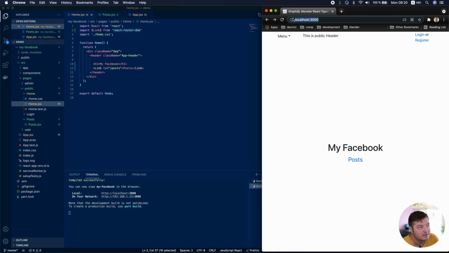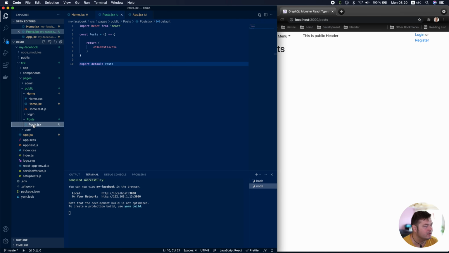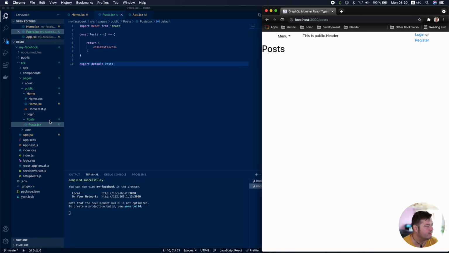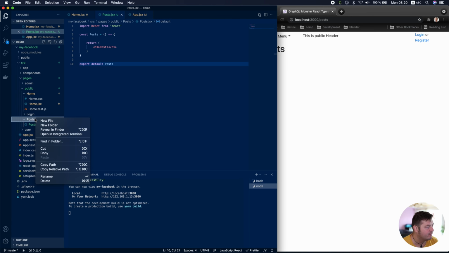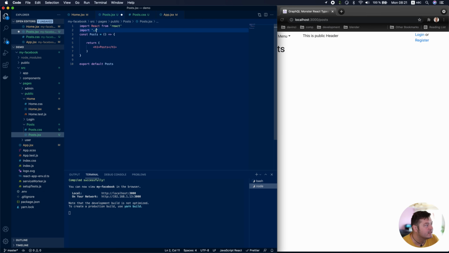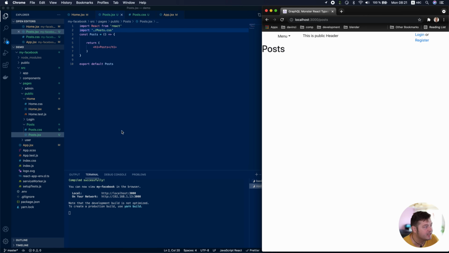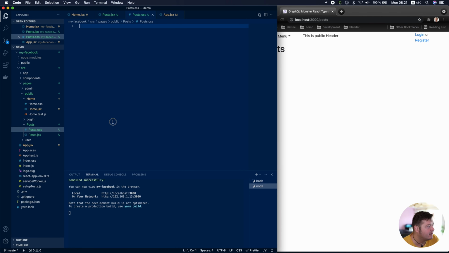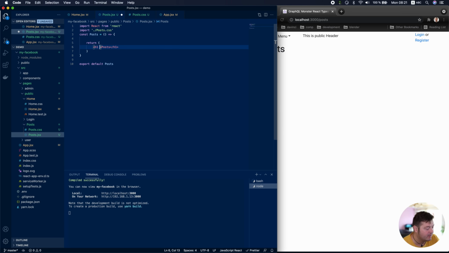We are on localhost:3000. If I click on posts, we are on 3000/posts. And in our posts, we can do one more thing. We can add the file for styles, posts.css. We will import the styles. So let's type posts.css. Nothing changed here. But after I type, for example, we will create some class name.